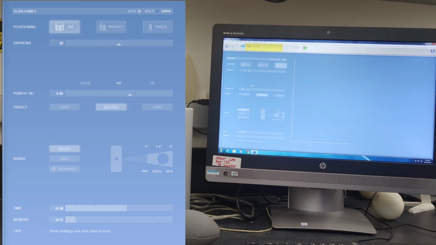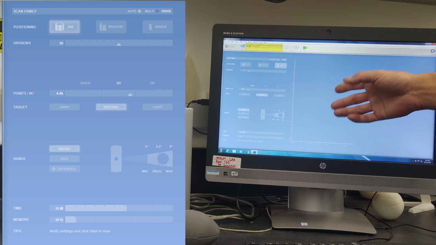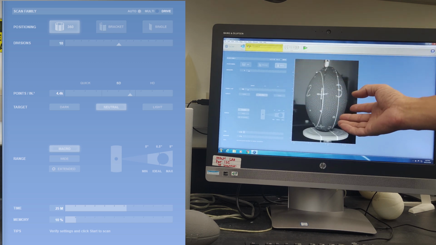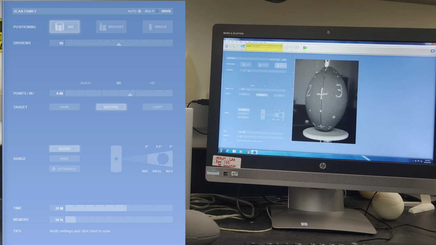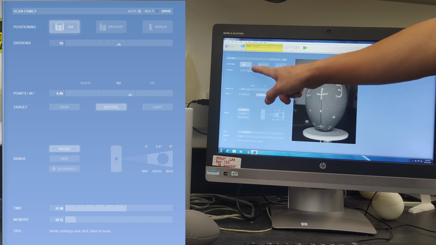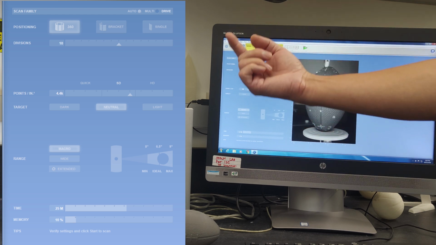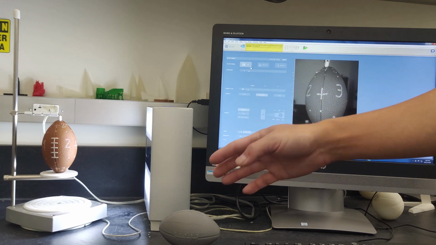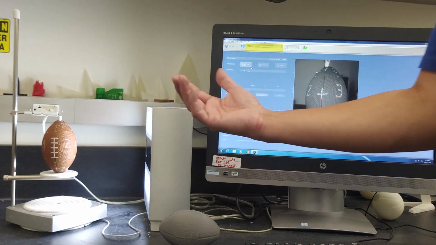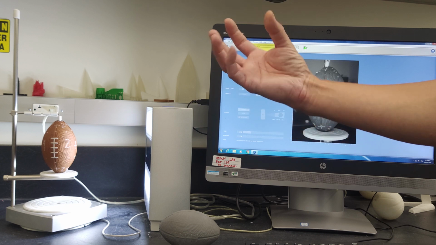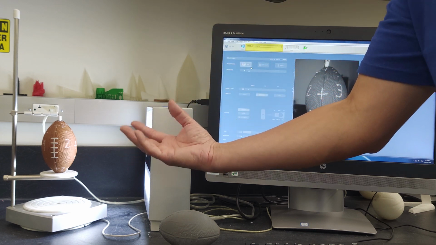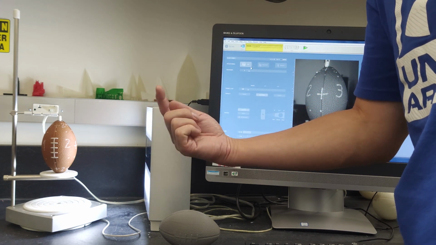Before the scanning, we need to set up the software. Here we have multiple options. In the positioning option, we have 360 degrees, bracket, and single options. For example, by selecting 360 degrees, the turntable will rotate a total of 360 degrees, each time by a specific angle.